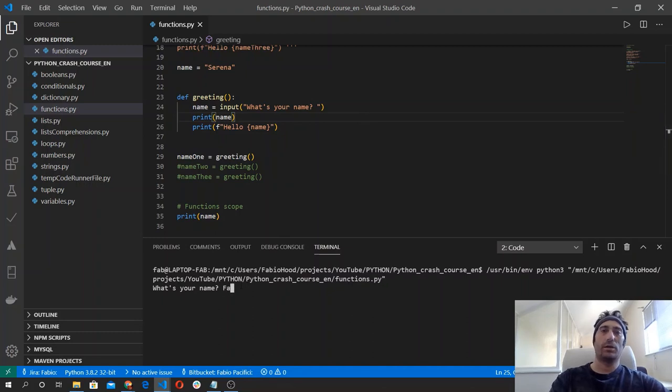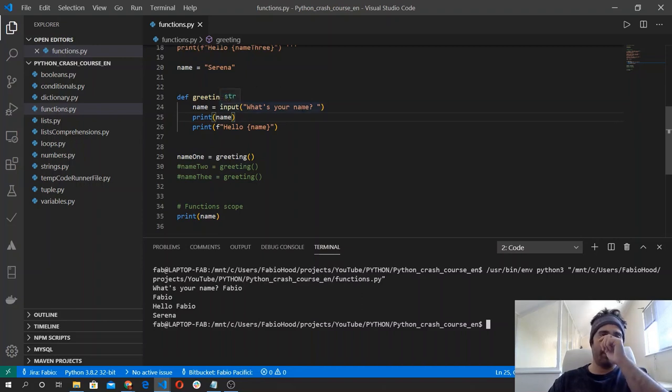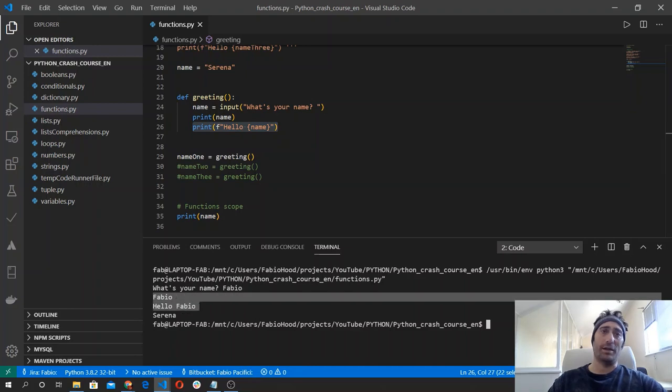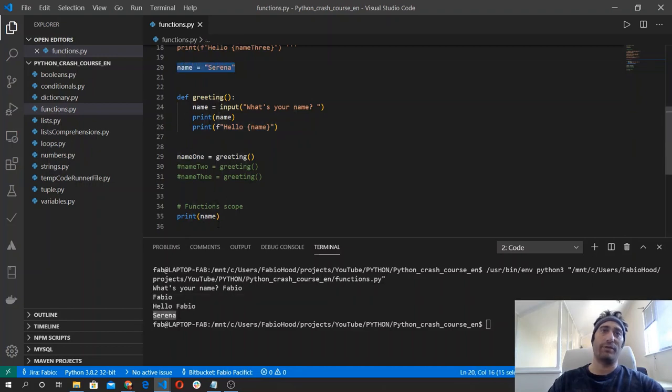Yeah. So Fabio is the first name, and as you see, we first saved the name data type inside the name variable, and then we print it inside the function, and then after it we print the message. So we got name data type, and then the message that I've got from running this function. But then we got the name, which was in the global scope, and which is Serena in this case. So as you see, it's different from the one that I typed.